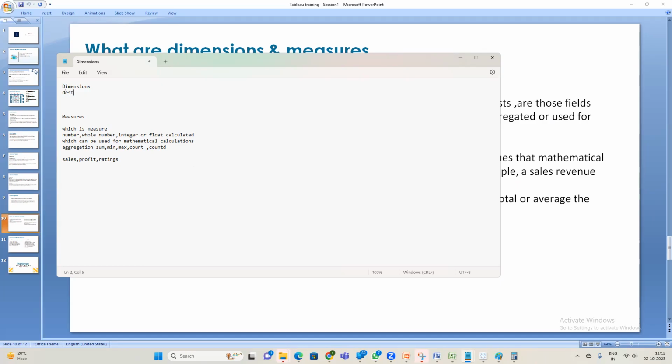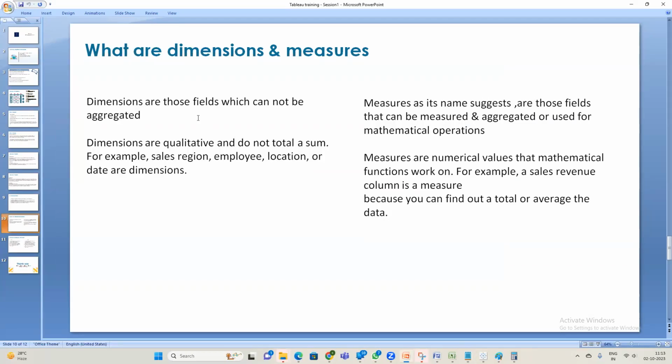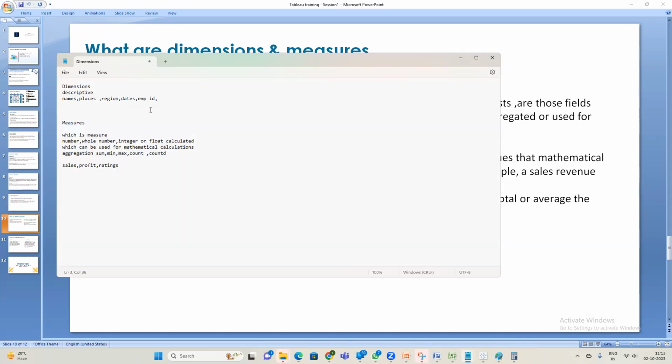And now let's discuss dimensions. So dimensions are descriptive. So these are like names, places, regions, dates, employee ID. All this comes under dimensions. So dimensions are those fields which cannot be aggregated. So we cannot do mathematical operations as such. So we cannot add two employee IDs, like we cannot add two different names.